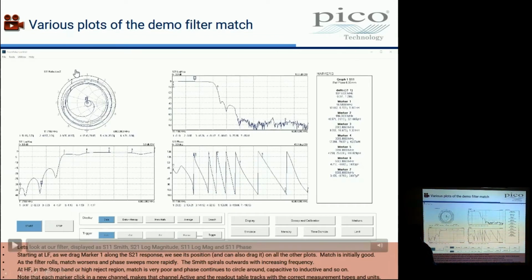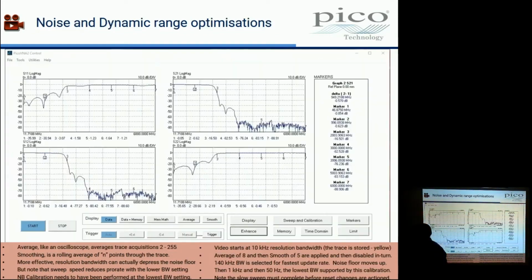Has it got through that one? Yes, it has, hasn't it?